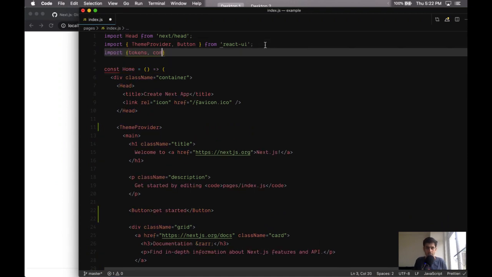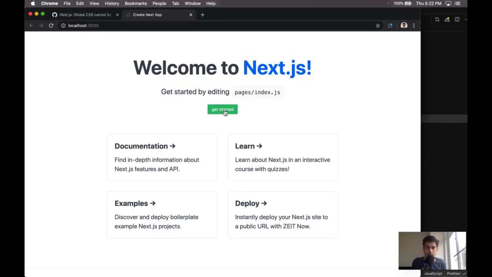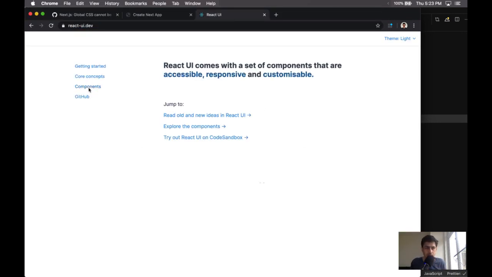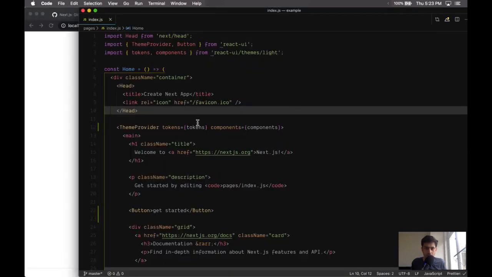To get the styles, we can import tokens and components from React UI themes light, and just pass these to the theme provider. Okay, yep, now we got a green. Components, buttons. There are these 3 that are already there, so let's try a variant destructive just to test it out.